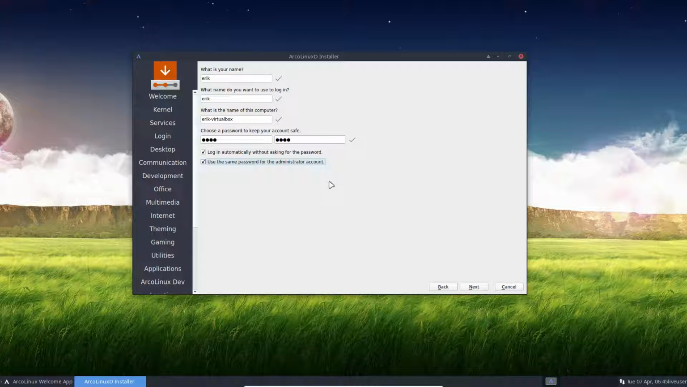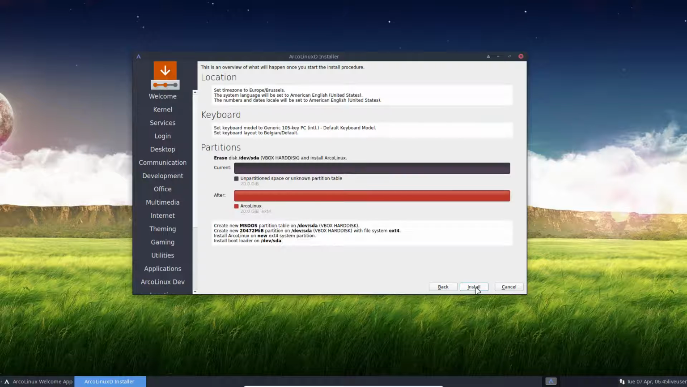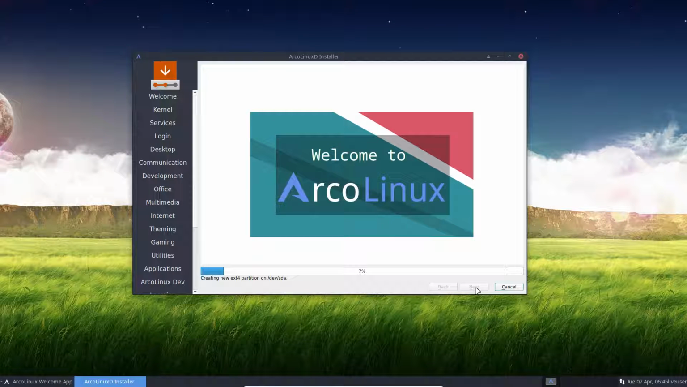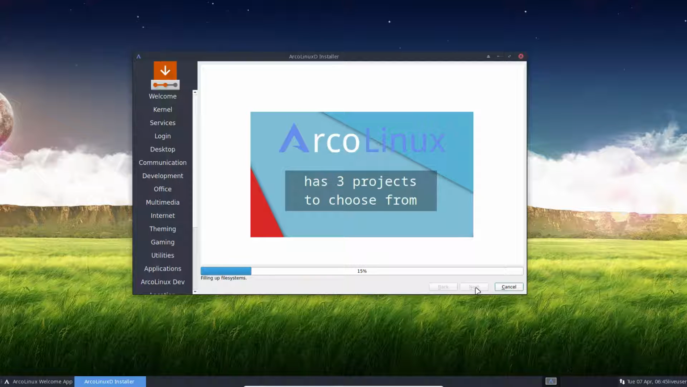Log in automatically. Use the same password. And then I am going to wait for the installation. I'm gonna pause the video here and we'll play along with the system. Later on, we'll install more stuff.